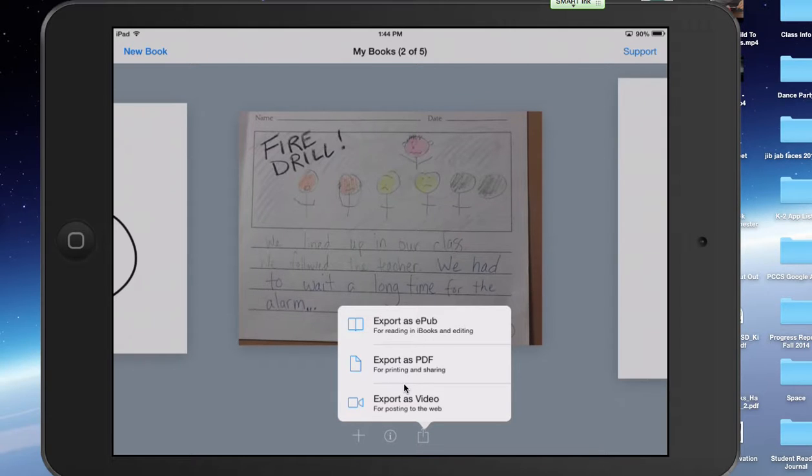You also have exporting as a PDF. If you do it that way, it'll show all the pictures, but videos or anything else that's in there will not work. So if you did recordings or videos, it'll be almost like you printed it out on paper.